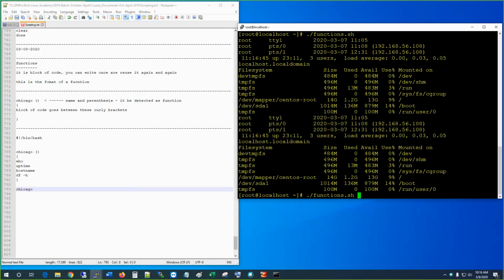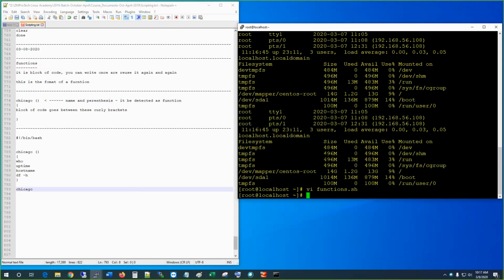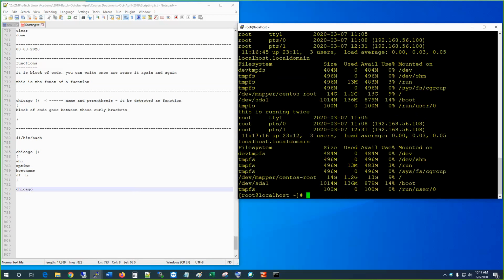Okay, and so what you could do, if you want to make it clear here, is echo, this is running twice. Okay, and then you see it here, this is running twice. Okay, so let's try to make it a little complicated here and see what happens.